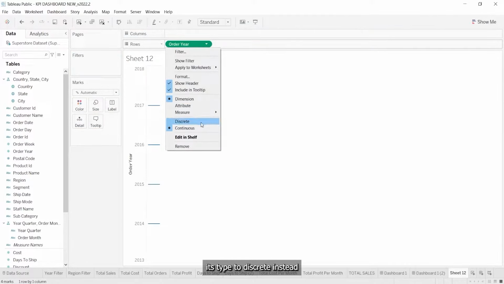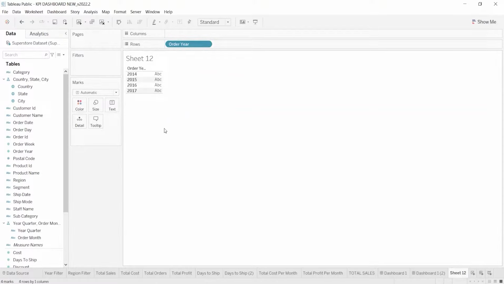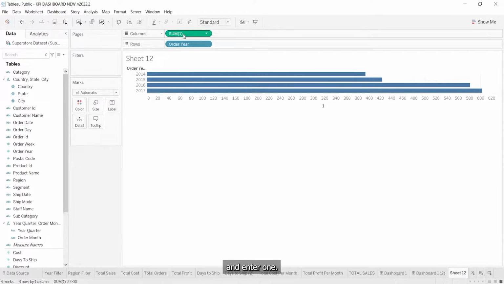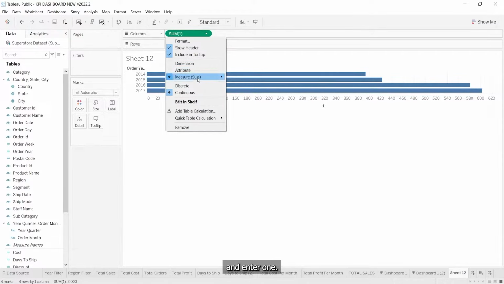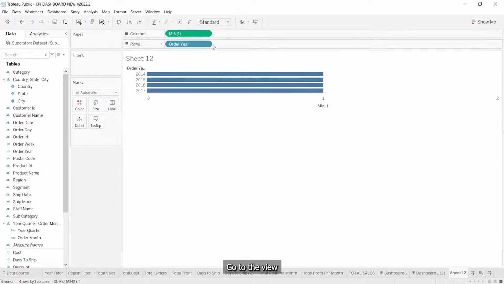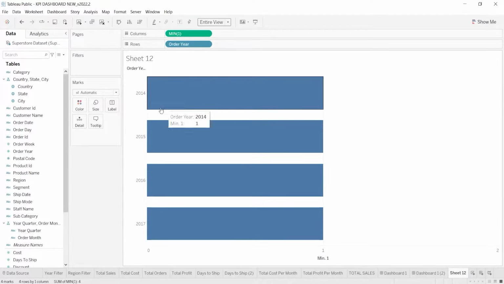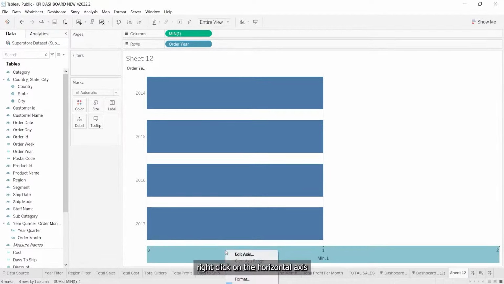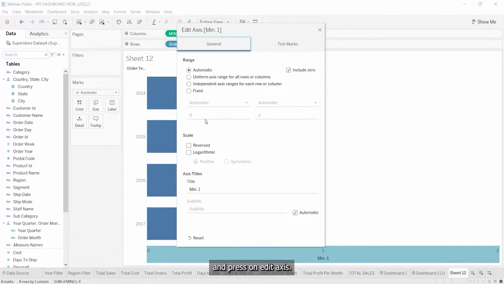Change its type to discrete instead of continuous. Then go to the columns field, double-click on the empty space and enter 1. Change the measure from sum to minimum. Go to the View drop-down and choose Entire View. Right-click on the horizontal axis, and press on Edit Axis. Choose Fixed Range instead of Automatic, and choose 1 as our fixed end.